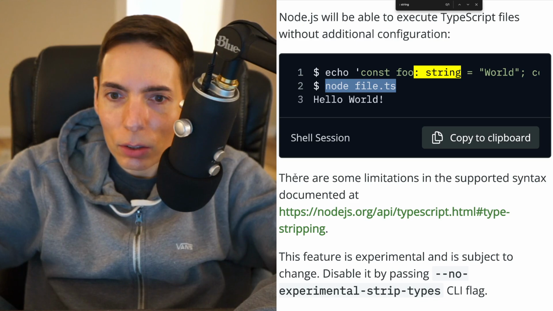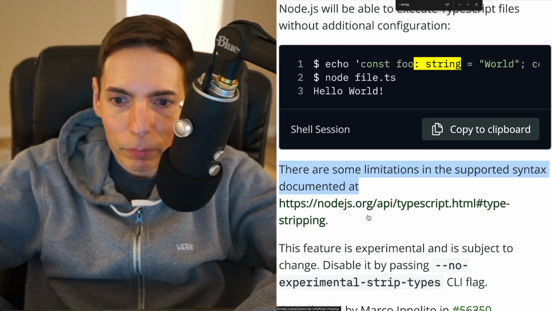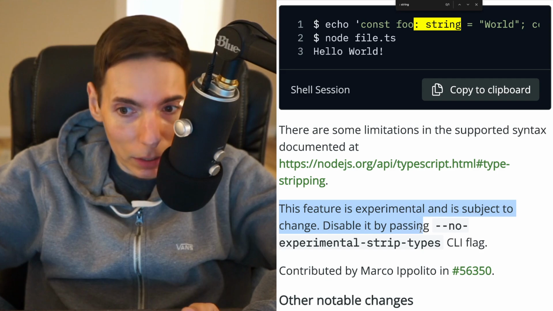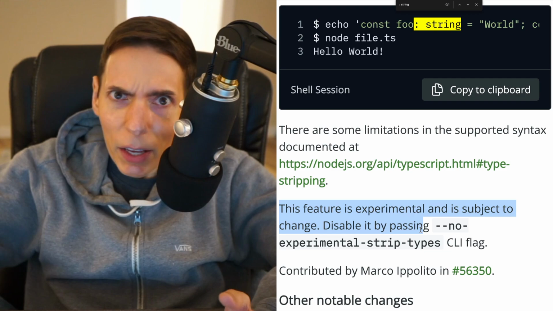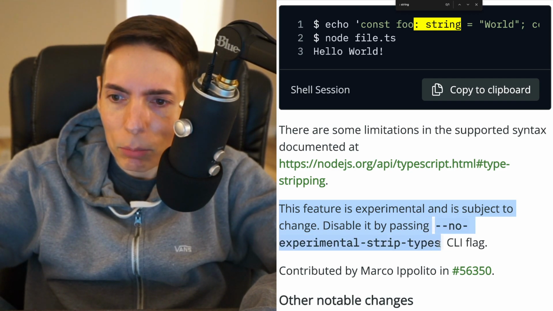Now, there are a couple other things to note with this TypeScript. It said here there are some limitations, with the supported syntax documented here. This feature is experimental and subject to change. You could disable it if you want. I don't know why you would want to. Maybe it makes things faster, I'm not sure. But you could say no experimental strip types.